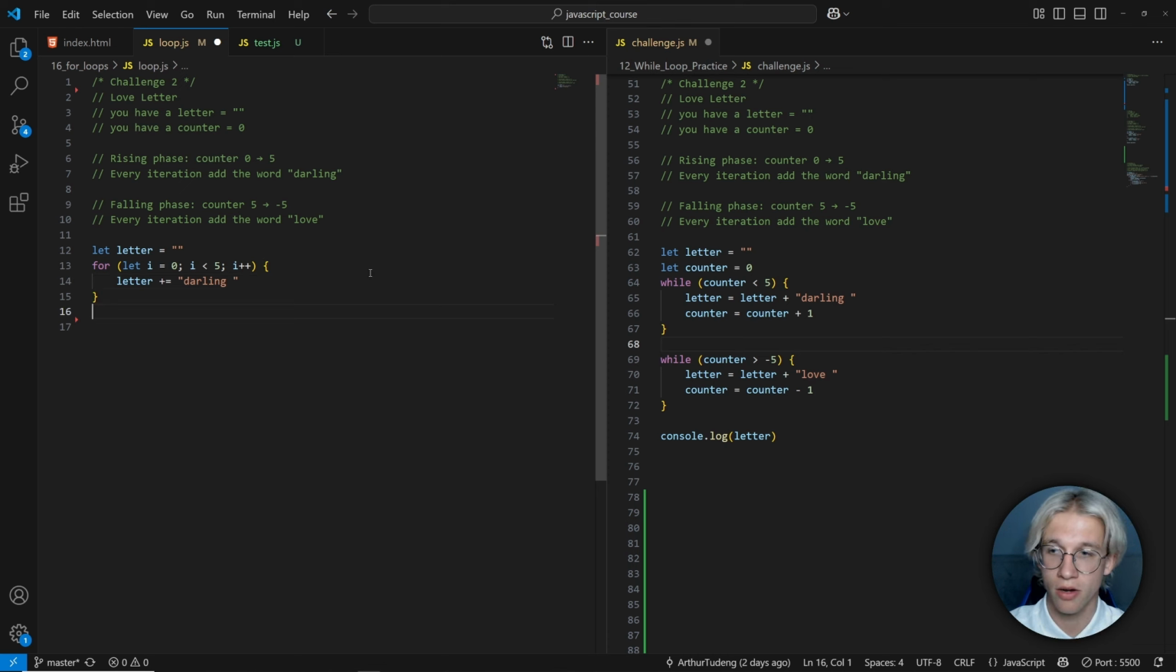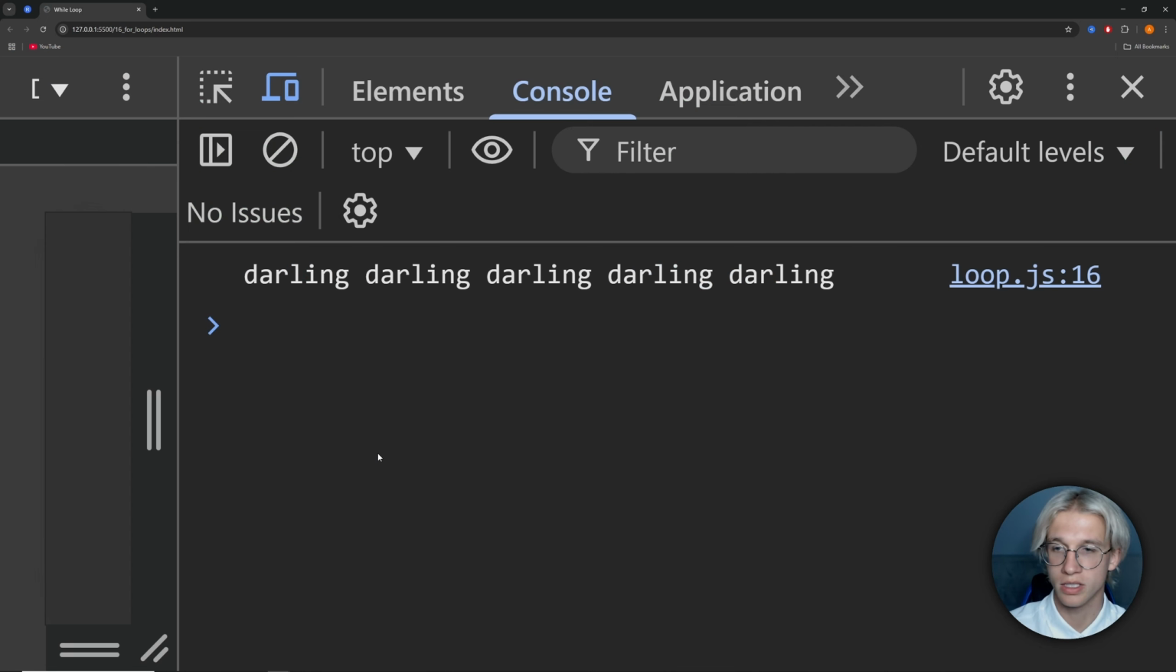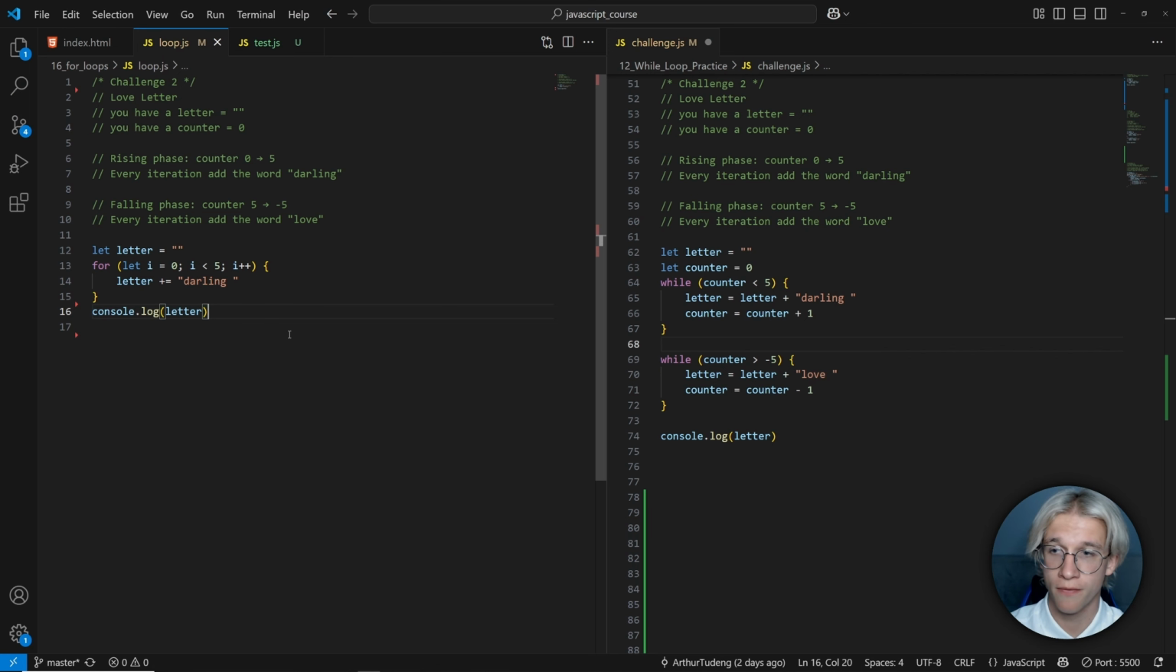Let's log the result to the console. And now you can see that we have 5 times the word darling separated by space, and we had the same result with a while loop. So now let's write the falling phase. Again, I will start from the for loop.